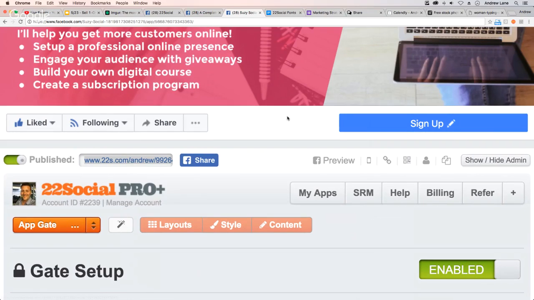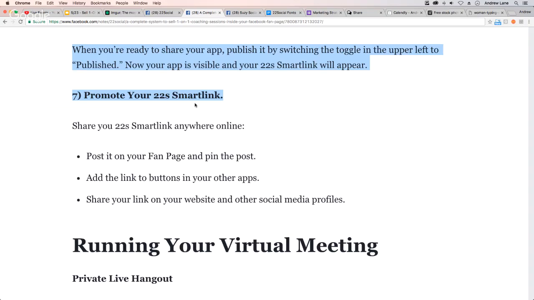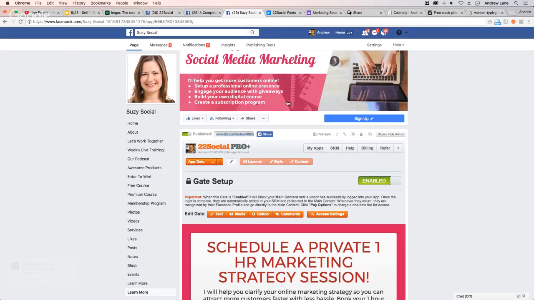So what we could do is, how do you get people to see it? Share your smart link anywhere you want. So post it on your fan page and pin the post. Add it to the link on the buttons of other apps. Share your link on your website and anywhere else. So how do we get people to this page? You got to get this link and put it in front of them somewhere.